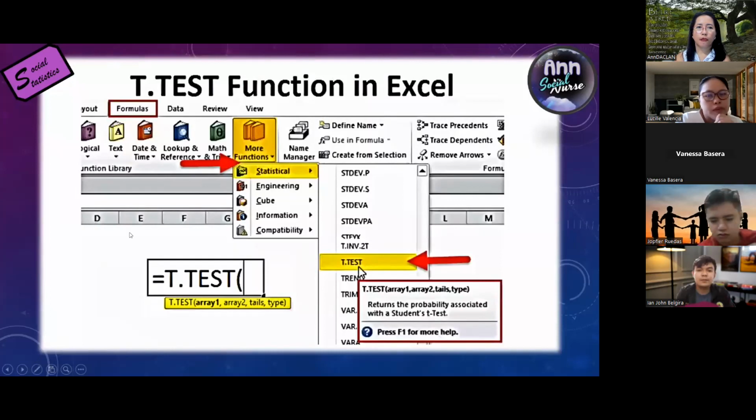So the t-test function in Excel: when you already have opened the Excel software, then on your screen, you have the sheets that are composed of rows and columns. And on top of that, there's the pull-down menu, wherein one of the headings is formulas. Now you click that formula and you'll be shown the choices. You choose statistical and you choose t-test. Now this will be how it looks.